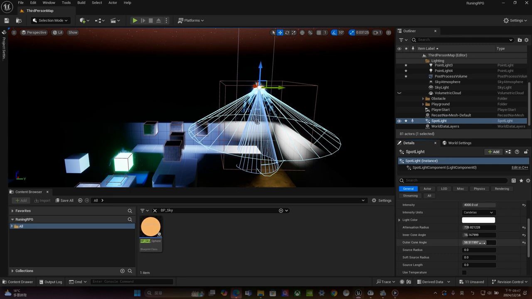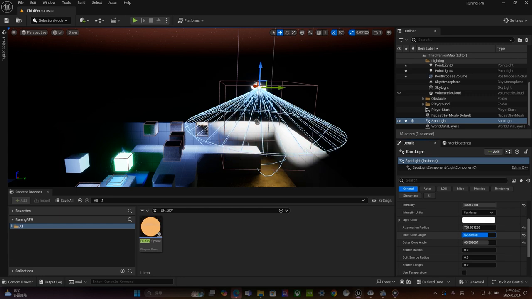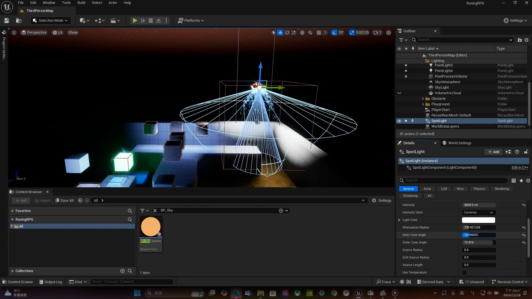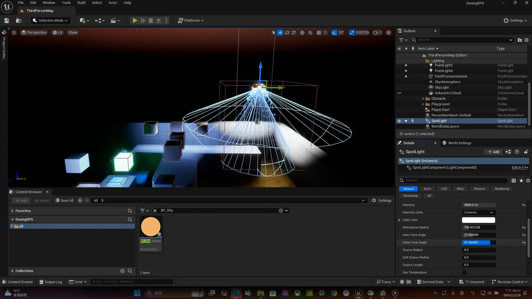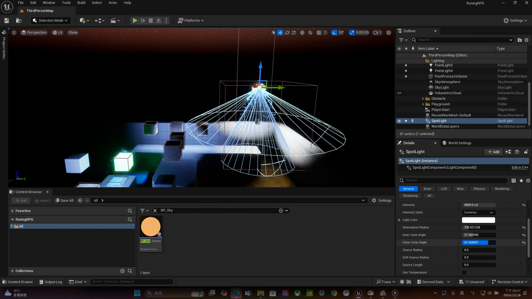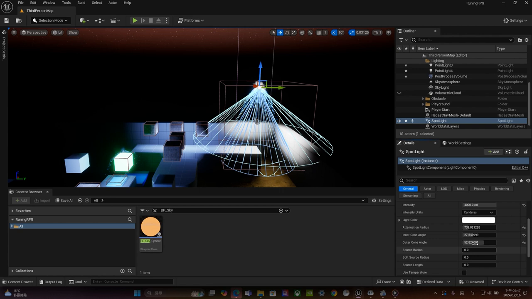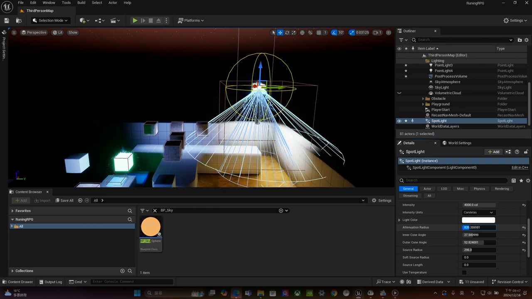Basically, for the inner cone angle and outer cone angle, within the inner cone angle the light will keep the same intensity. I think you can just see that as a detailed setting of the attenuation radius. So inside this one, the light will always keep the same intensity. Outside of the inner cone edge, it will start to decrease. So we can use these two to control the transition and the gradient of the light beams. That's the thing. So let's try.